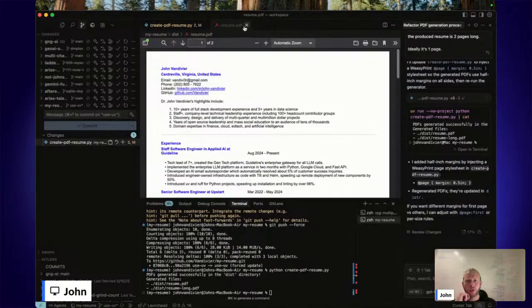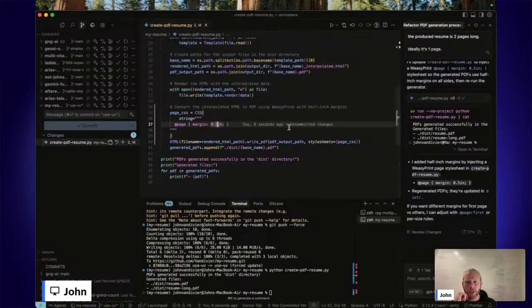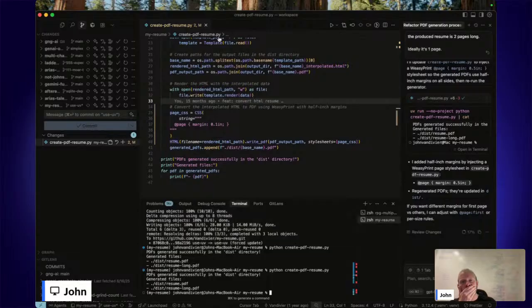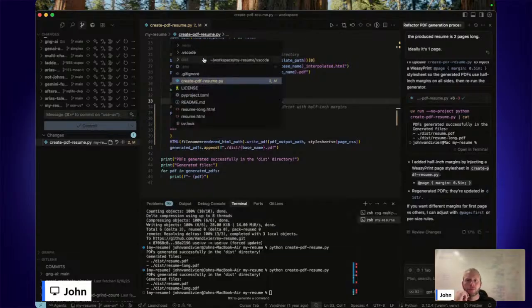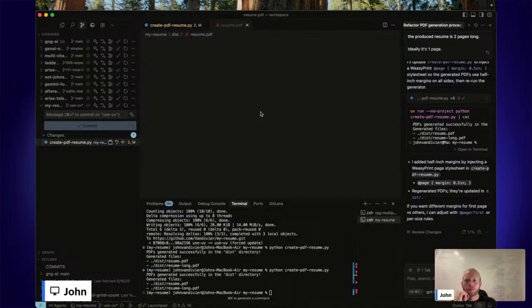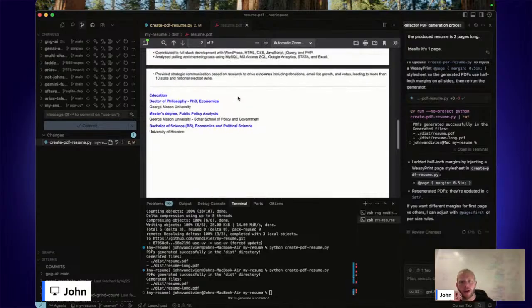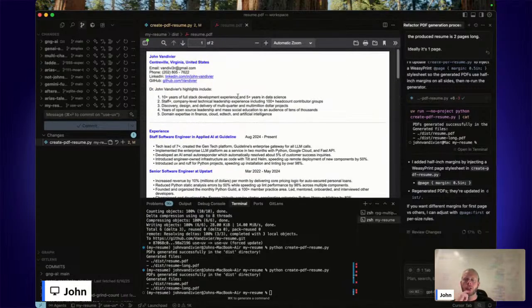We're still bleeding into a second page. What if I make the margin 0.1 inches instead? Now the margins are too small, I think, and we still don't have it down to 1 page. So the margins are not the whole issue here.